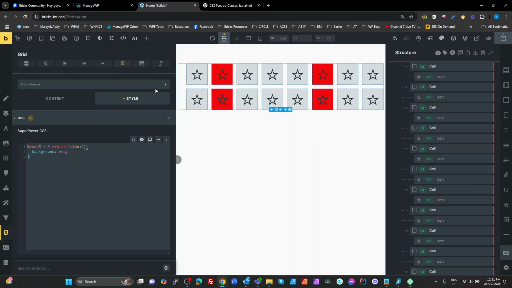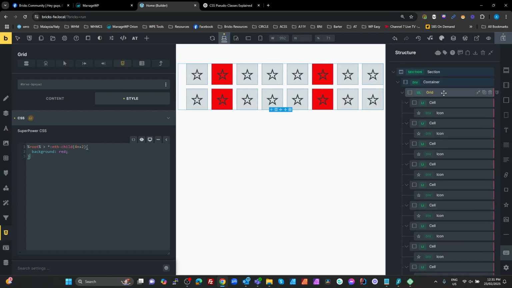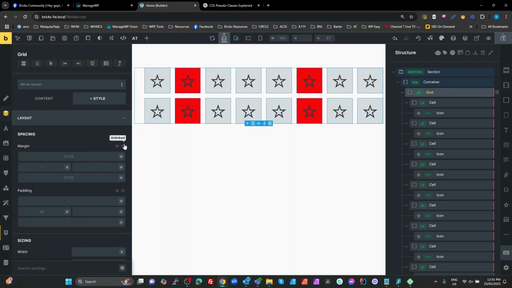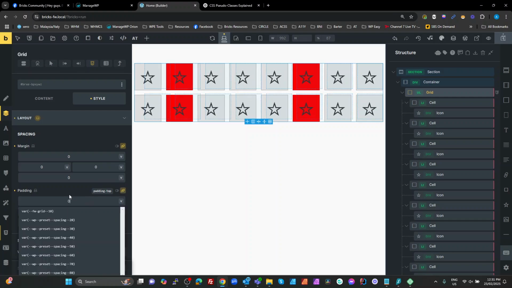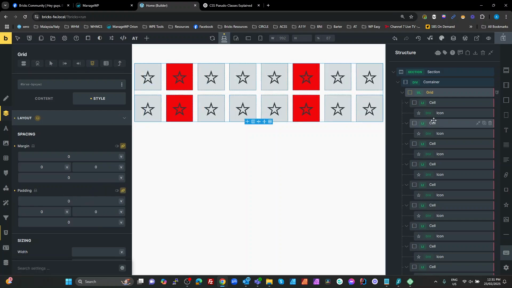Now because that's a UL, we need to go back to our grid and set our margin to 0, overriding the defaults, and our padding to 0, so that we can use it as a UL without all the extra margin and spacing. Now it looks exactly the same as when it was divs, but it is a semantic UL with LIs, which is good for accessibility. So that is the reason we do that.